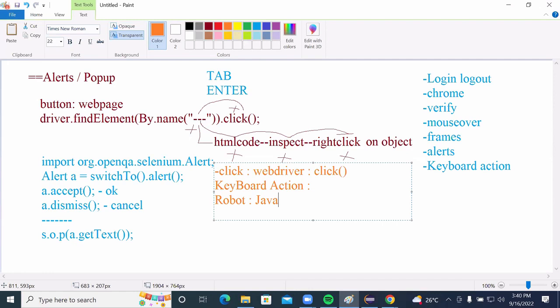The advantage of the Robot class is that it will support web-based applications and Windows-based applications.